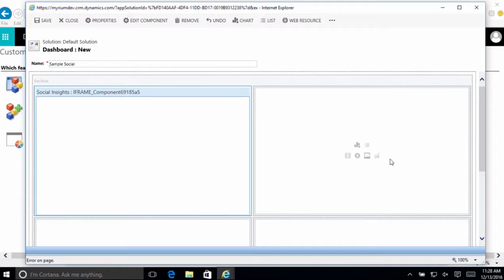From a dashboard standpoint, you set everything up, you save and publish, and then once you navigate to the dashboard, you'll see your social elements piece.